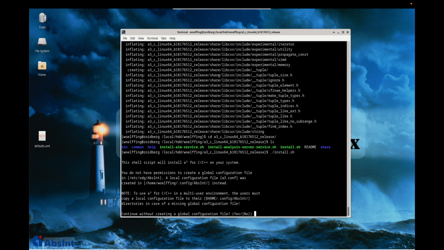Please read the provided information during the installation process and follow the instructions. In case this script is executed with administrator rights, a global configuration file is automatically created for Astrée. This can be useful on systems which will be accessed by several users.